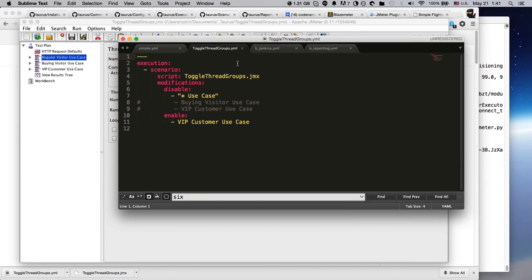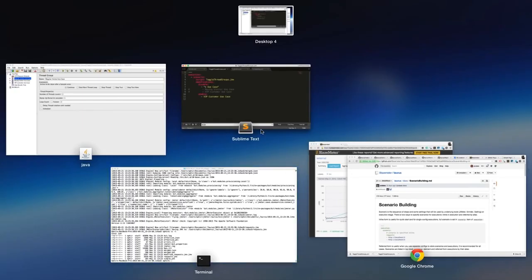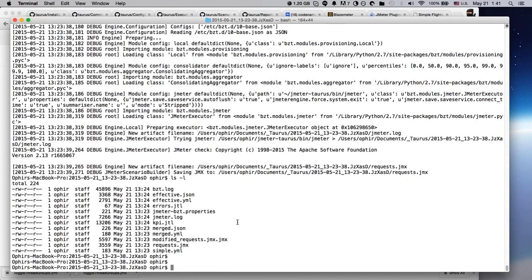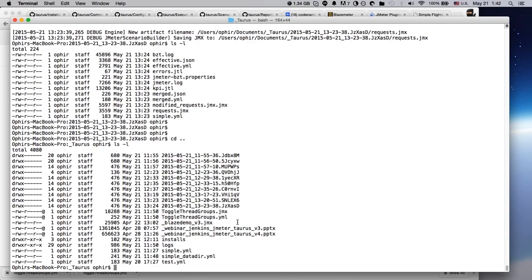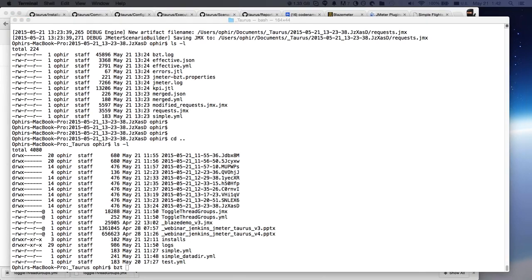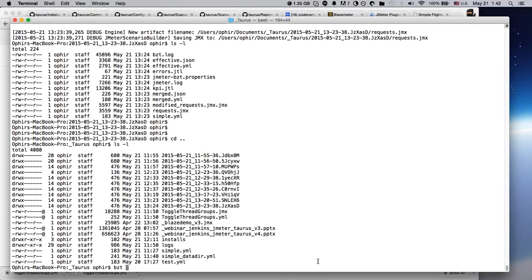And if I run this test using both the JMeter script and the YML file, I'm able to dynamically define what I want running. So let's go and see if that works here. This is a different machine than I usually run it on, but if I go here, BZT, and just one second, toggle thread group stat. First I want to do the JMeter, and then I want to use the YML.